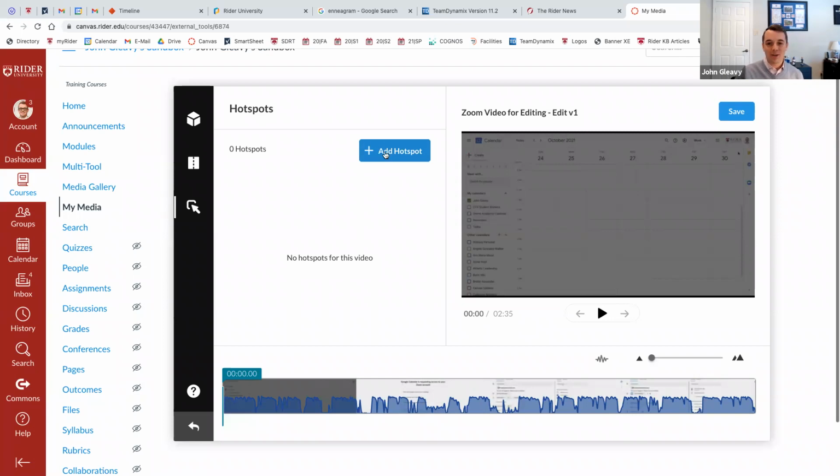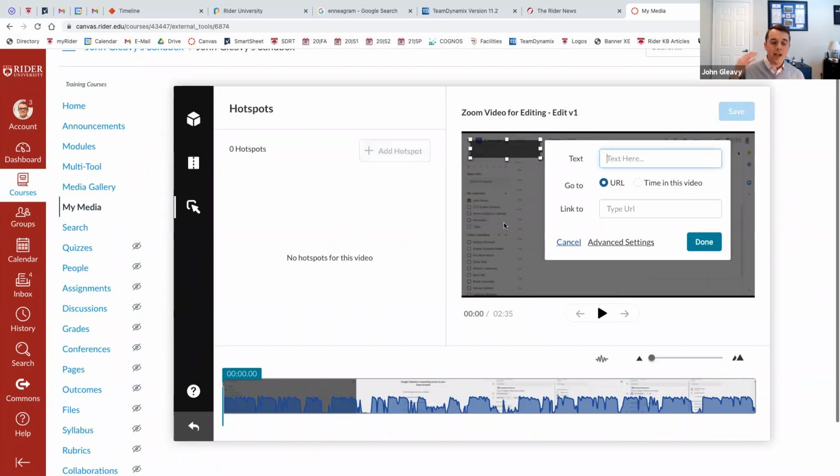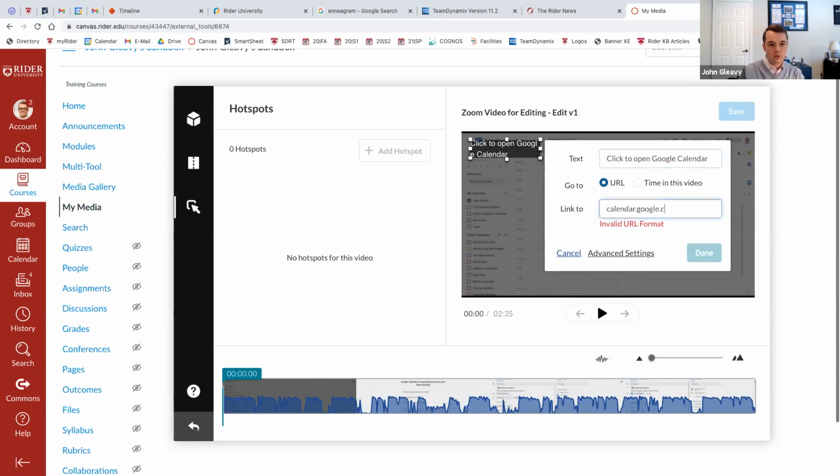So let's click on the button, add hotspot. For this example, I want to have a link so that if you're watching this video and you want to open up your Google Calendar, you click this button and it will open up Google Calendar. So the text will just say, click to open Google Calendar. And the URL will be calendar.google.com. And done.